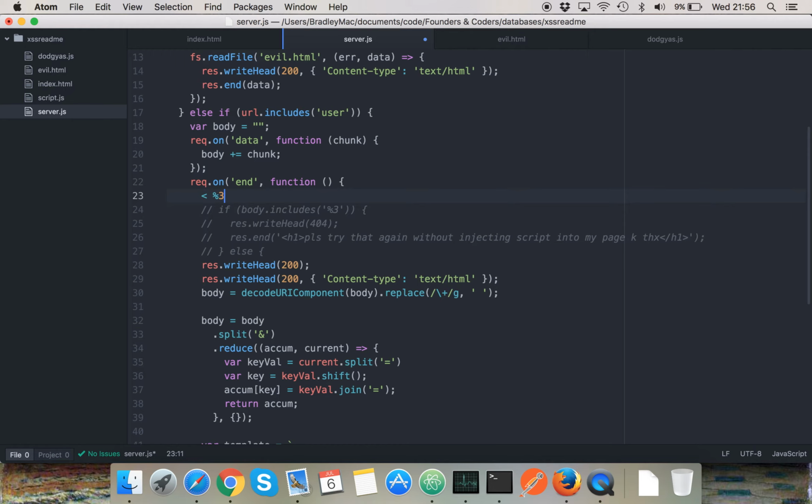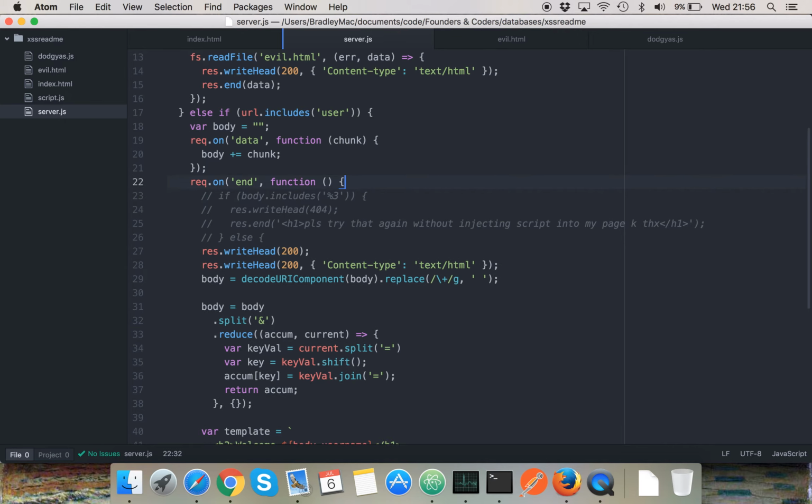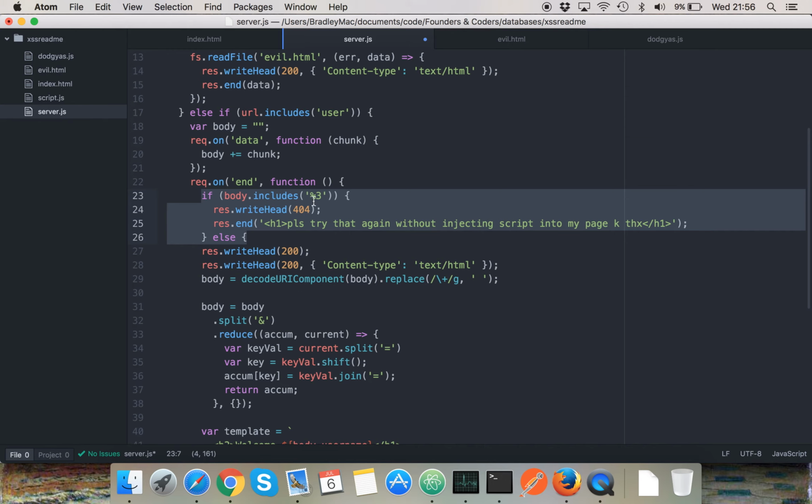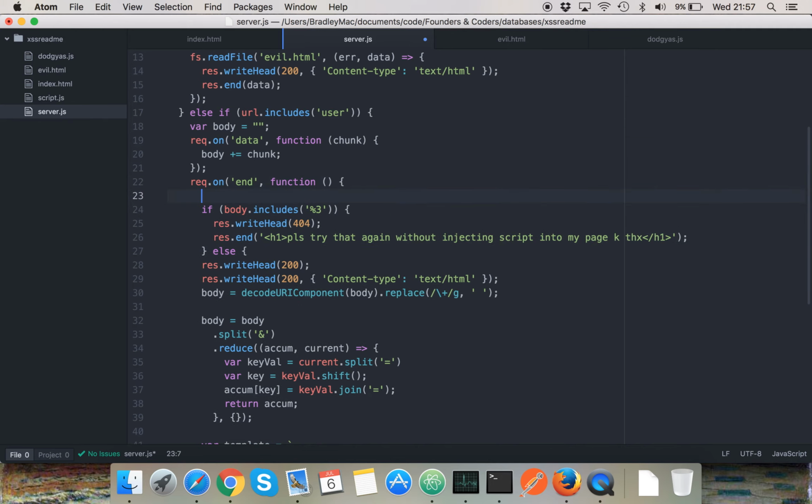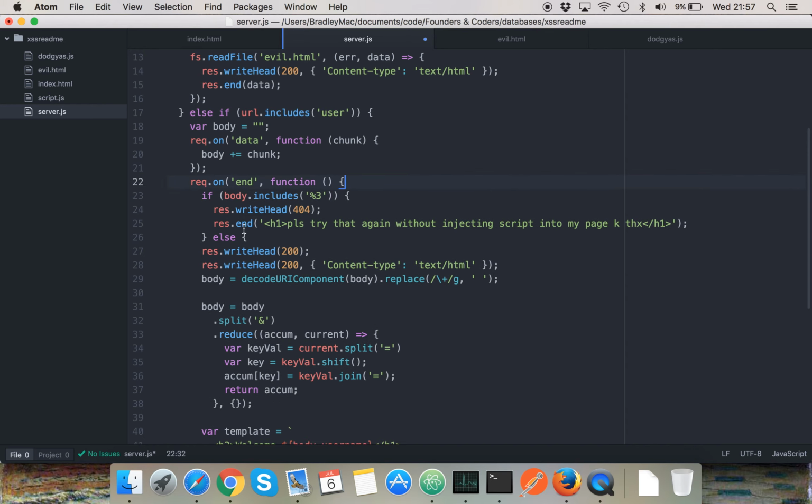But there might be instances where we actually want to decode this before we send it back, so there might be certain sequences we don't want to be encoded in this way. So something I've just done is a very basic validation of any URL which is provided, which has the name user in it, which is used for the requests. I can just add this basic if statement that says, if the body includes this specific character, we can assume that perhaps an HTML tag is being defined here, and we can stop it from being run. So we just return h1, please try that again without injecting script into my page.